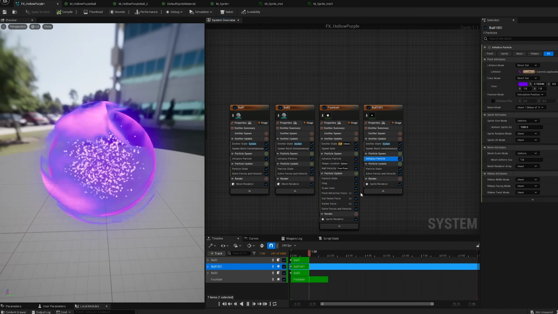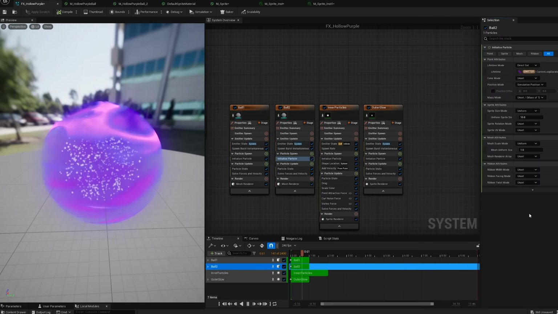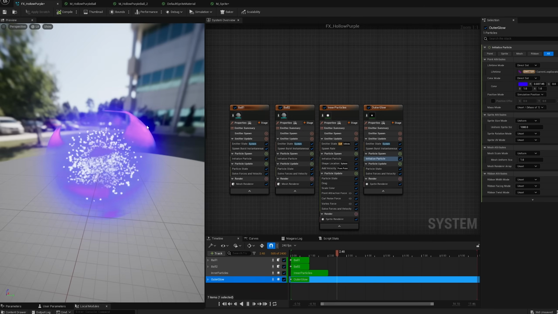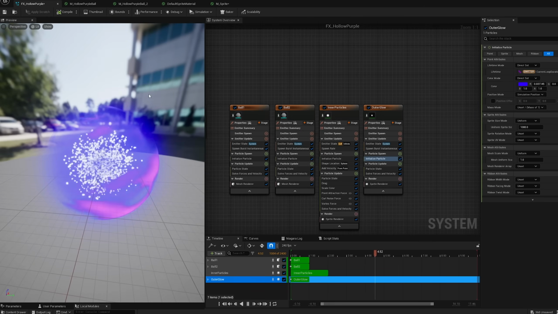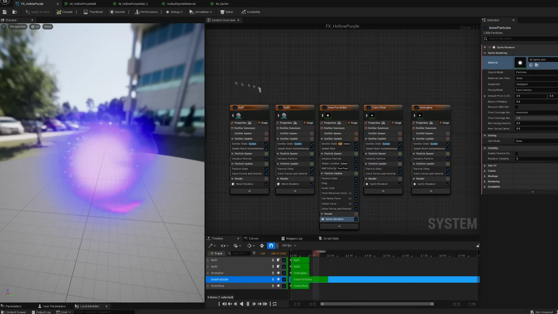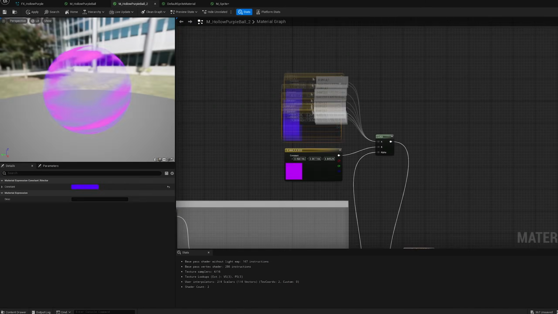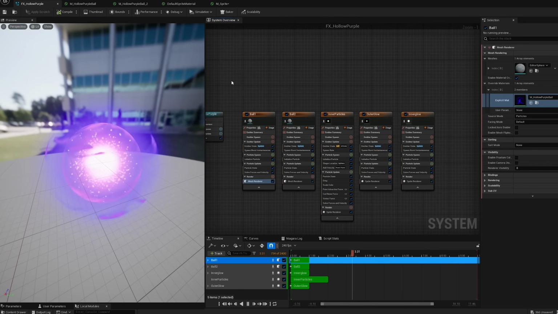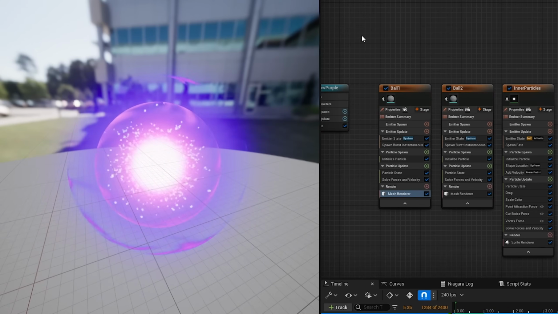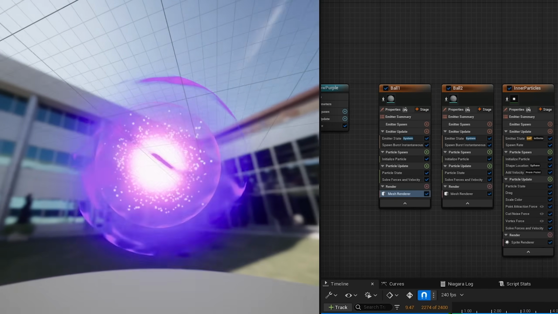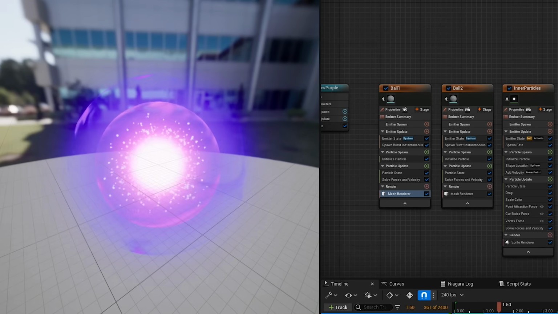So I took a basic sprite and scaled it up to be slightly larger than the ball, and then I made it purple. So now it kind of looks like the ball is glowing. Then I duplicated the sprite and made him smaller to fake some glow on the inside of the ball. Now it looks like the inside of the ball is glowing. Wow, I'm doing things! And now our ability is starting to come together.